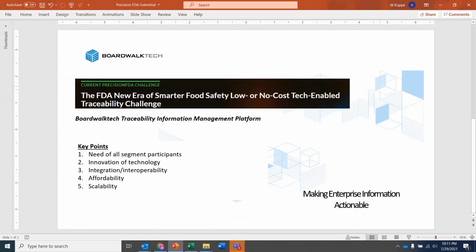So in summary, the Boardwalk Traceability Information Management Platform addresses the need of all segment participants, provides innovative technology, and ensures integration and interoperability across all segments, while providing affordability and scalability as a complete solution. Thank you very much.